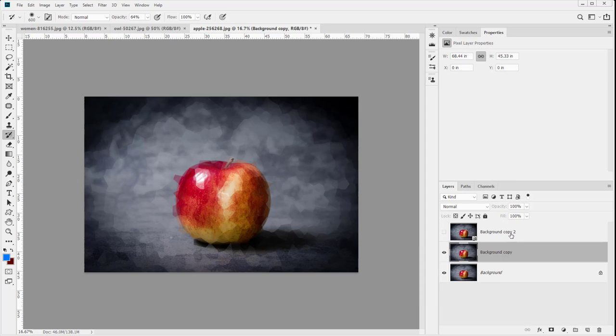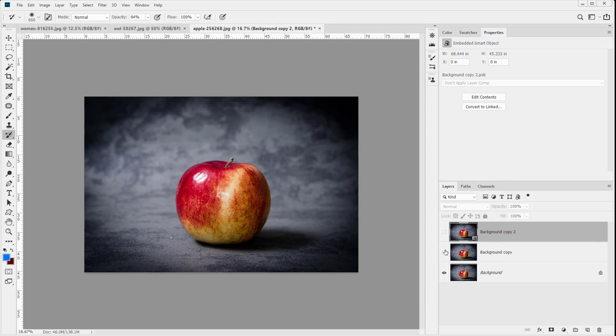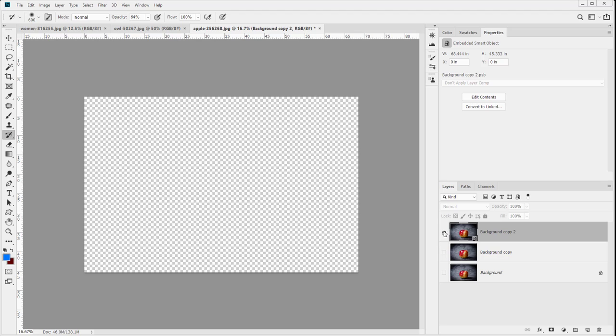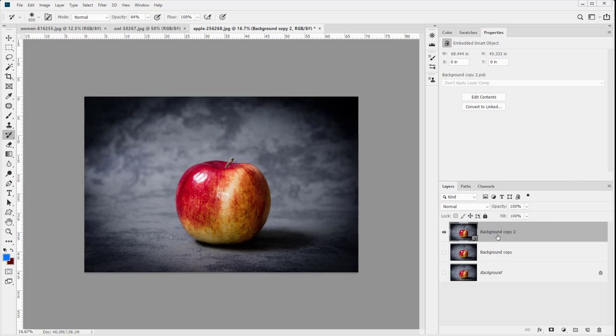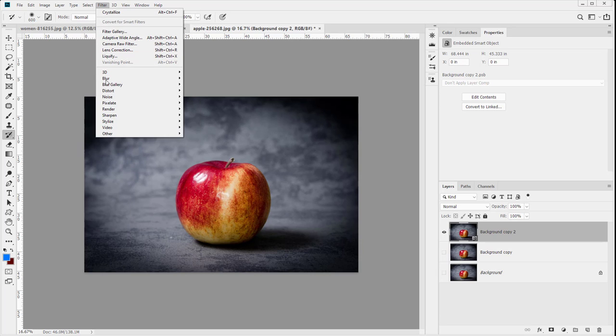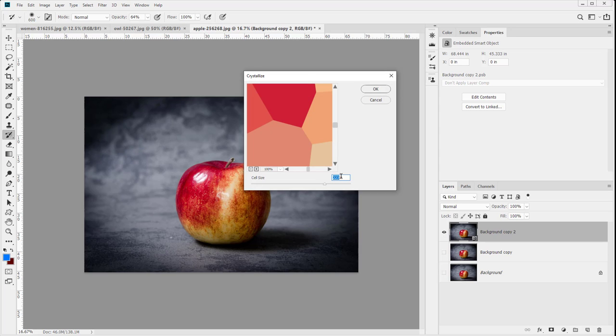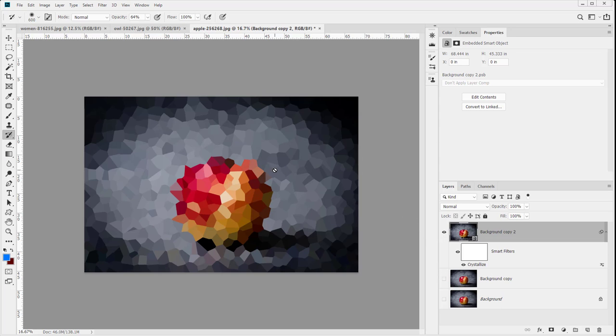When you apply a filter to a smart object, let me just turn off the edited apple, turn on the smart object. When you apply filters to a smart object, it remains editable after the fact. Now let's try going to pixelate, crystallize. You'll see that we have crystallize, the same number of cells as before, and it crystallizes it. Now there's a slight difference. We have crystallize on here.